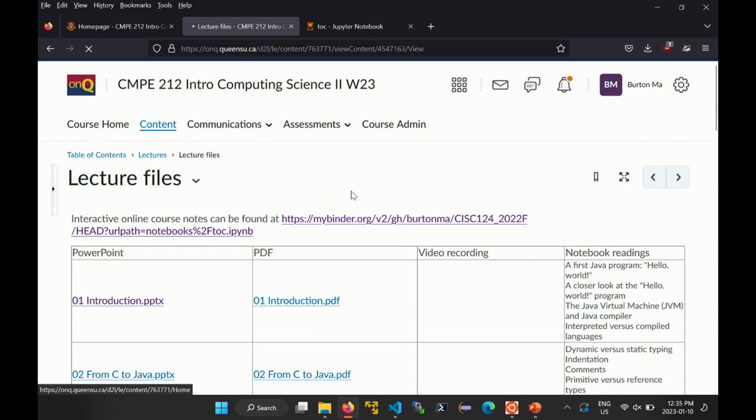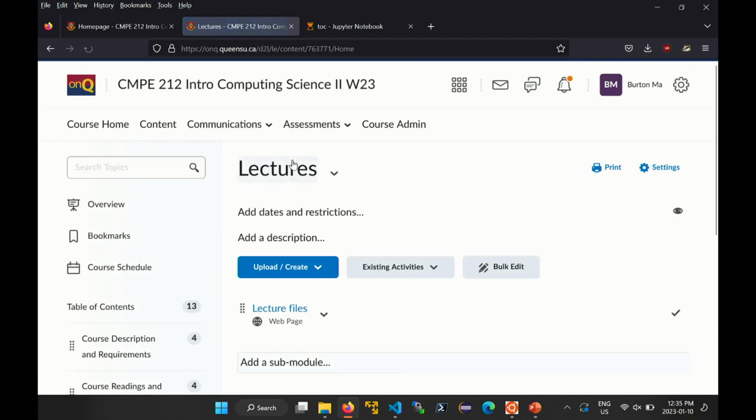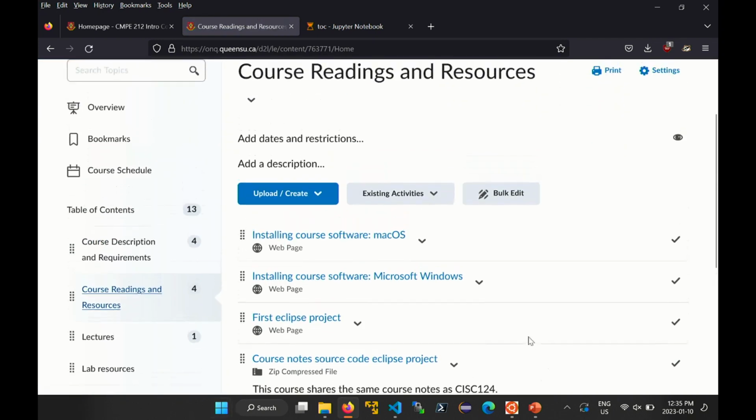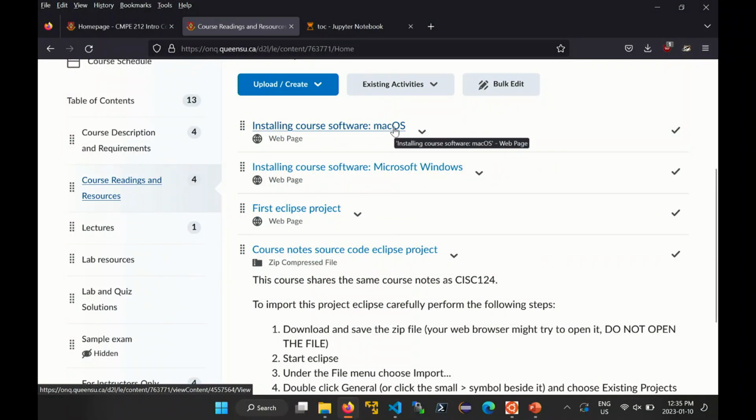But if you go to content and course readings and resources, like that, right? So if you're on a Mac, how many of you are on a Mac? Do engineering students use Macs? Oh, they do. OK, good. So if you're on a Mac, just click on that link. I think it takes you to some videos, actually, to show you how to install the software you need. If you're on Windows, click on that link. If you're already using Linux, you can figure this out on your own. I don't need to tell you, right, because you're using Linux.